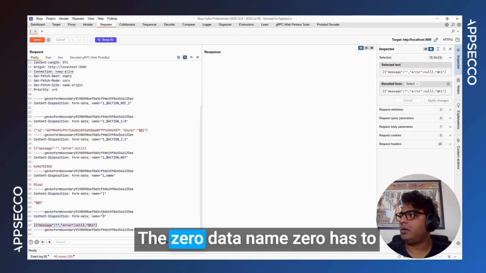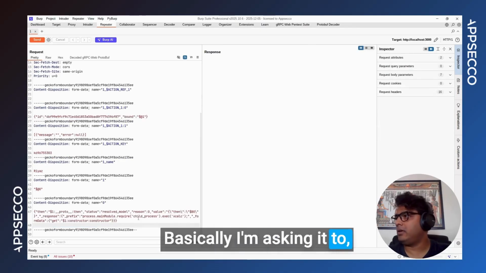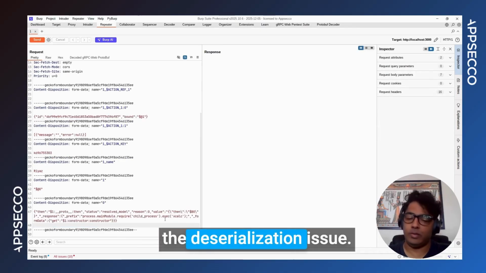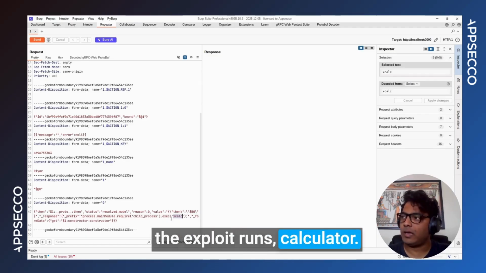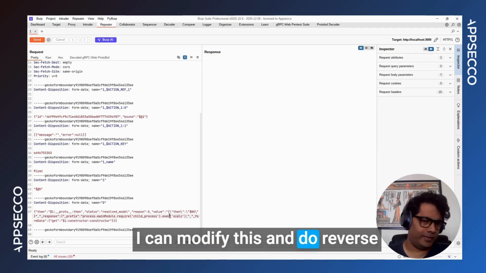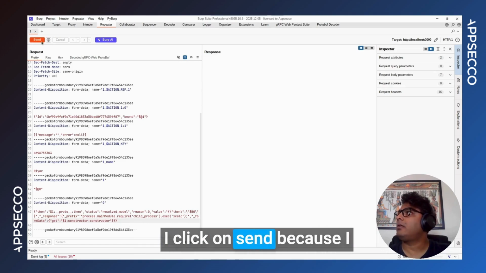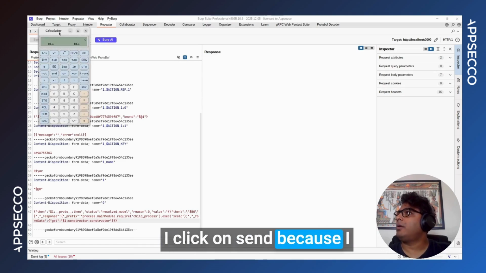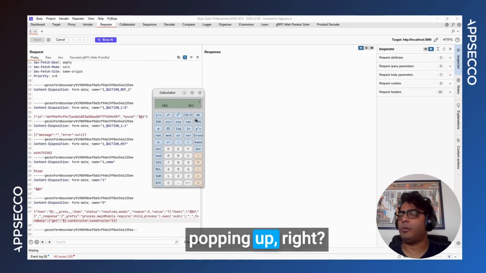The 0th data, name 0, has to be modified with exploit code. Basically, I'm abusing the deserialization issue. I'm not going into detail, but the exploit runs calculator. And you can modify this and do a reverse shell or anything, but for proof of concept, we'll run this. I click on send. Because I have the server hosted locally on my machine, you have calculator popping up, right?